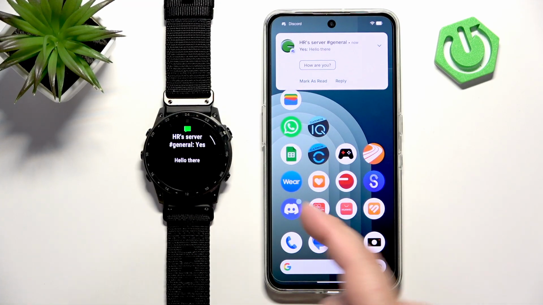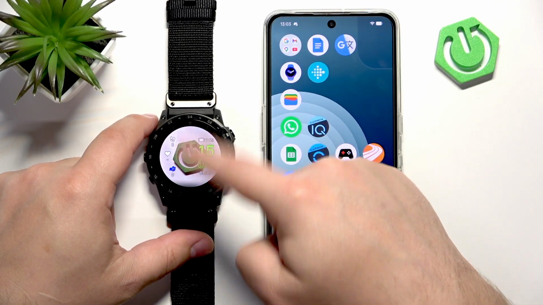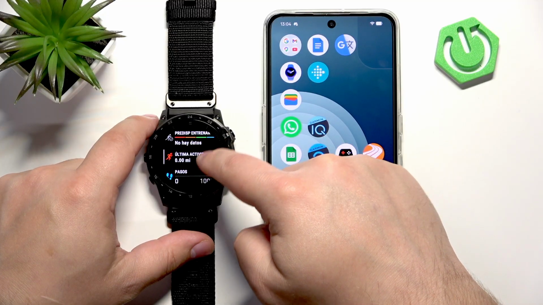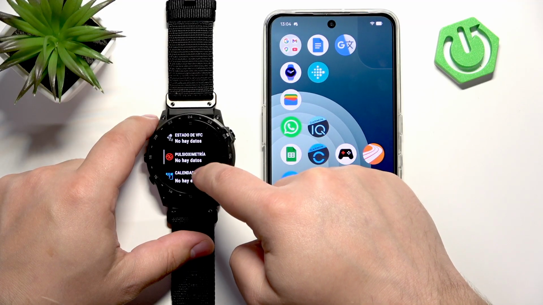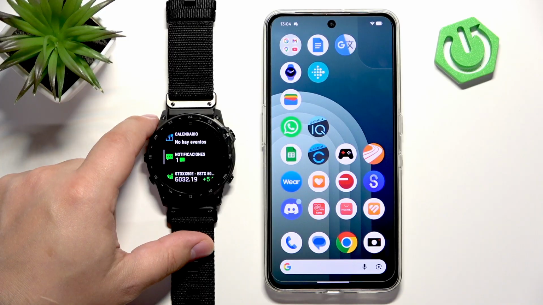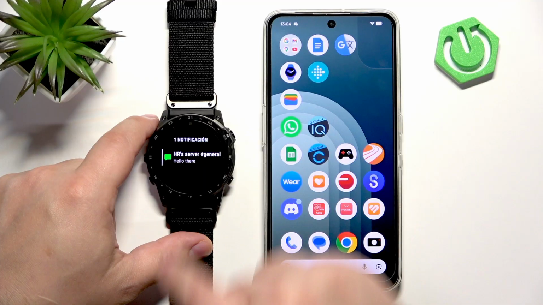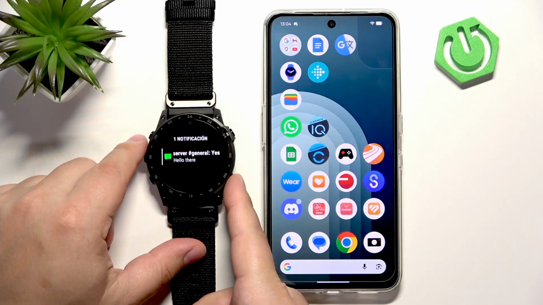So it is working. If you miss the notification on your watch, you can always open the glances by swiping up on the home screen. Scroll down and look for the notification glance. For some reason, my watch is in Spanish, I think, but let's leave that be. And here we have the notifications. We can tap on it to see our notification if we miss it at some point.